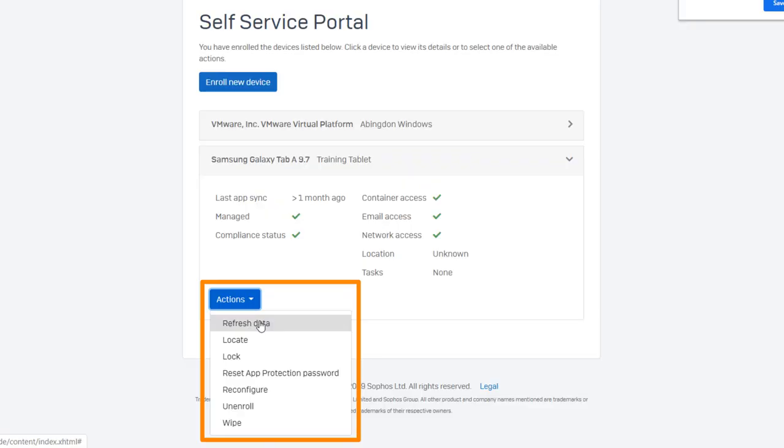I can manually synchronize my device with my company's Sophos Mobile on-premise server by clicking on Refresh Data. I can display the location of my device in Google Maps, for example if it was lost or stolen. For this I would have to click on Locate. I could also lock my device if it was lost or stolen. A click on Lock does that for me.